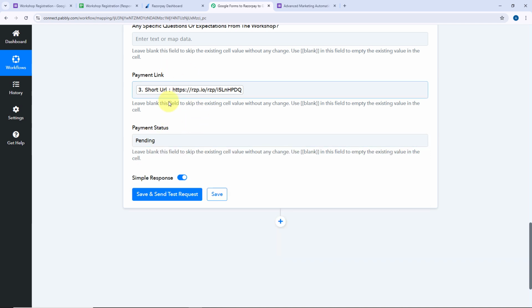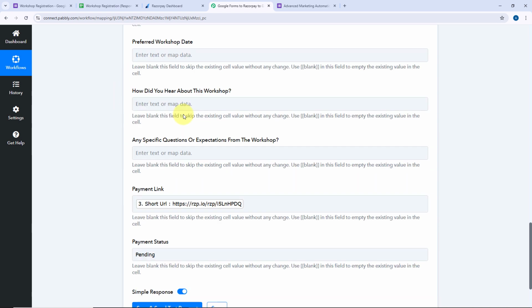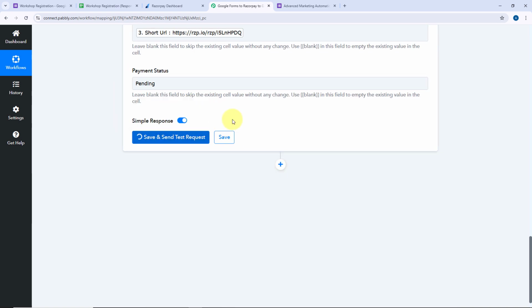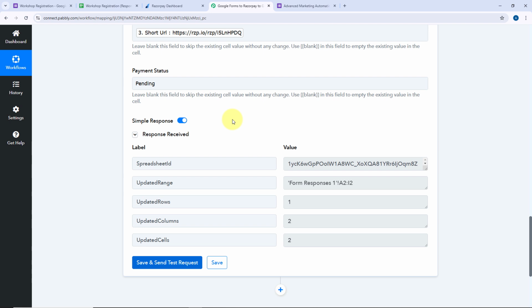After mapping these two details into these two fields and keeping rest of the field as blank, let's click on save and send test request. And as I click on save and send test request, here you can see we have received the response. And this response seems to be a positive response to us.